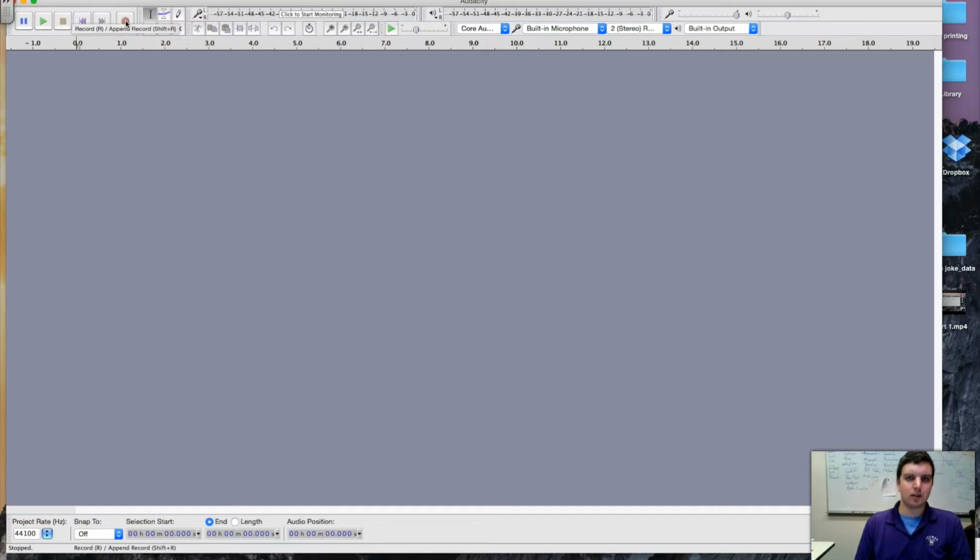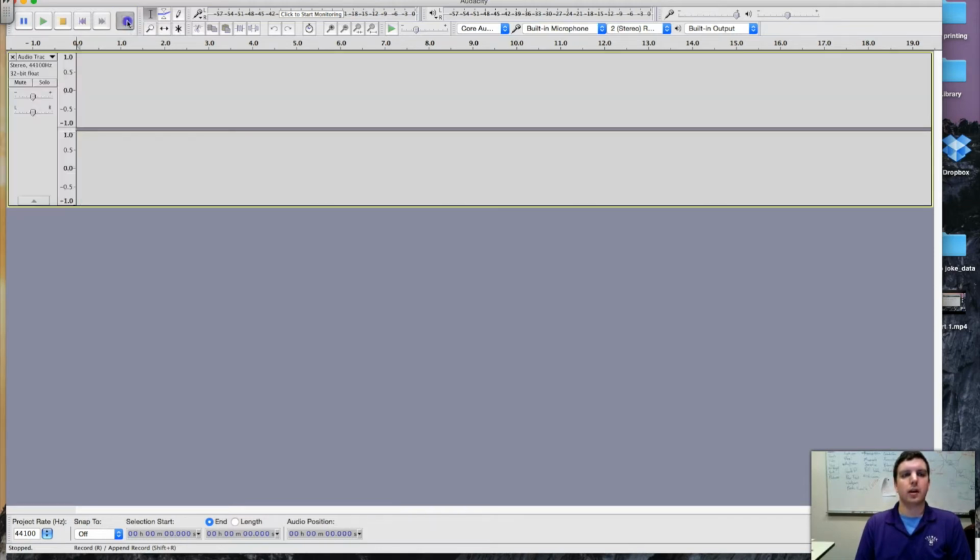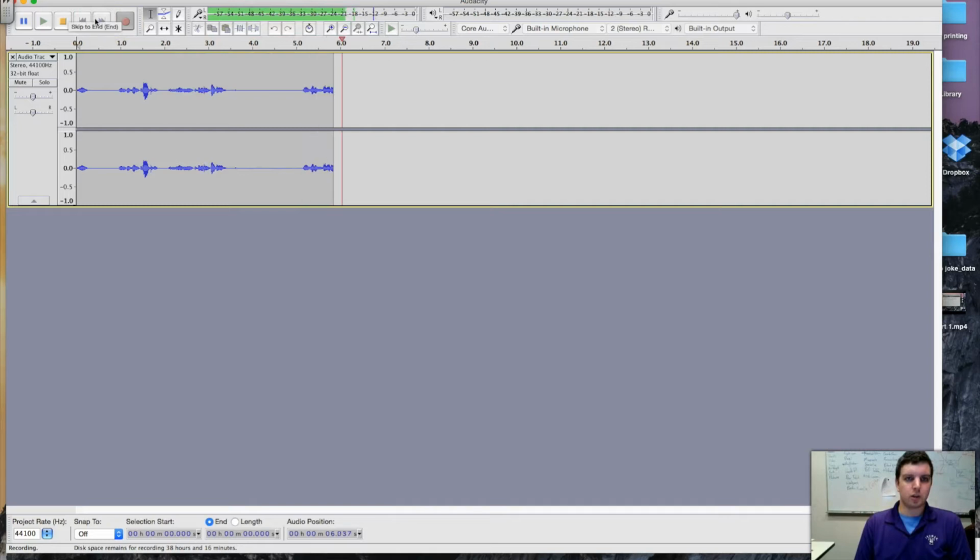So one of the things that I want to do first is just show you how you can do a simple voice recording with Audacity. All you have to do is just click this red circle right here and begin talking, and now your record has begun. Once you're finished with your recording, we can go ahead and press the yellow square. Once you want to listen to your recording, all you have to do is just press play here.